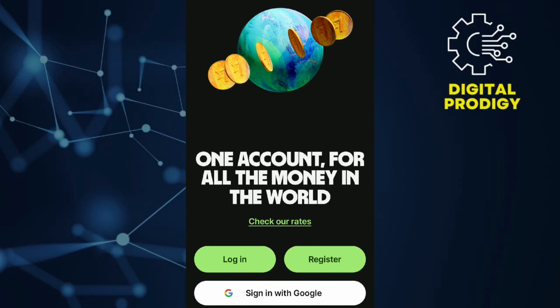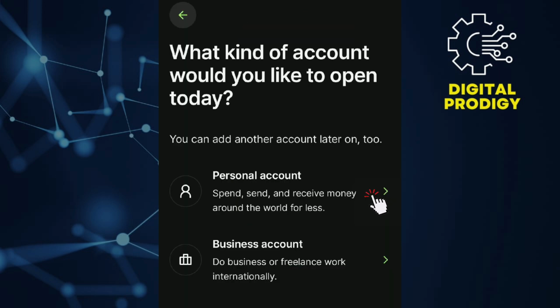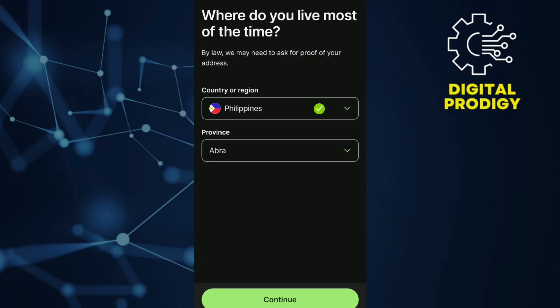How to create a Wise account in mobile. Go to the Wise app, click on register or sign up, enter your email address, choose your account type. It could be personal or business. You'll be prompted to enter your personal details.